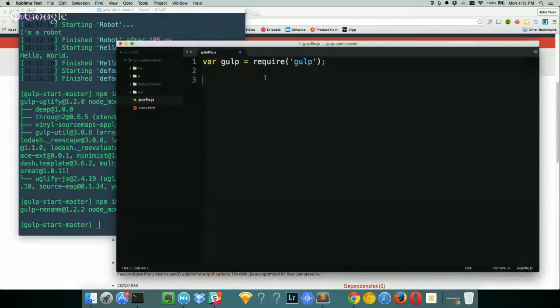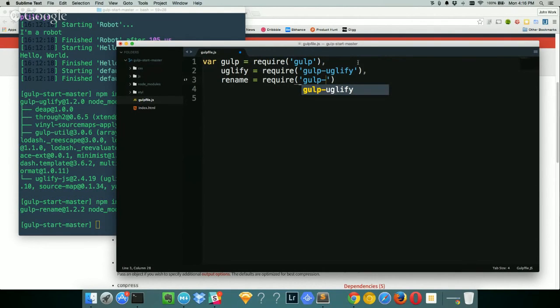So let's pop open our gulp file again, and let's include these as well. So we're going to include uglify. Ooh, I can spell. And we're going to include our rename plugin using the same code as we did to include our gulp module. Rename. Sweet. So now we have our uglify, which we'll use to minify our JavaScript, and we also have our rename, which we'll use to rename files as we need to.